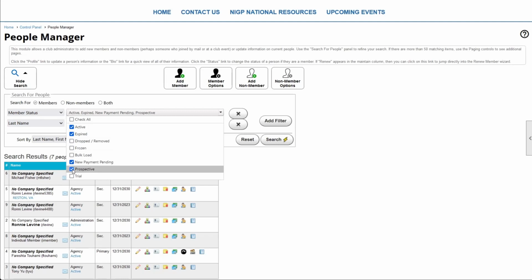Similarly, we've got prospective, and prospective works the same way as new payment pending. The only difference is it's an extra barrier before people can pay. So prospective means someone wanted to join your organization, and I'll show you where this configuration is elsewhere on the site. But if your organization requires approval in order to be a member, before they're approved, they will exist in this prospective status.